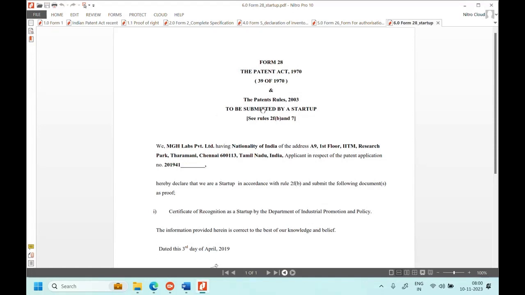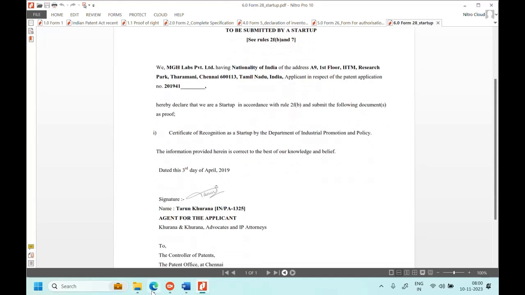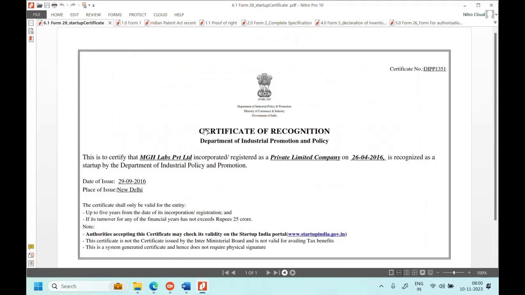Now, Form 28, startup has submitted this, that I am a startup, and along with that, the proof of certificate of a startup. See, I am a private limited company, incorporated, registered here as this, date of issue is this, place of issue is this, and at that time, the certificate had the validity for 5 years. Now it's still 10 years. Turnover was this. Now that has also changed.